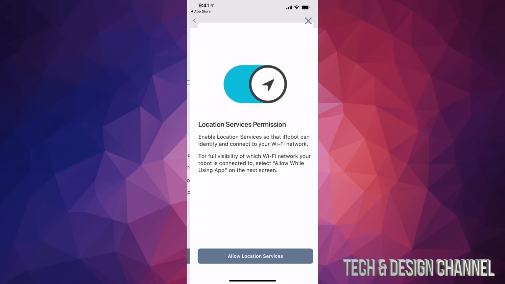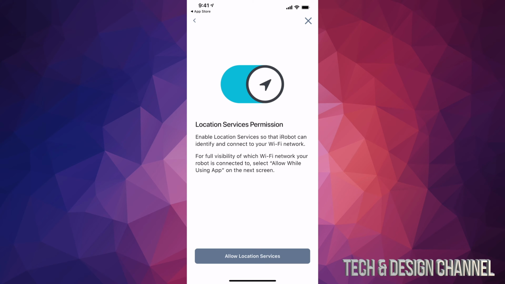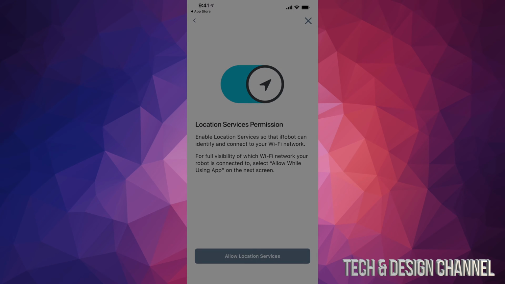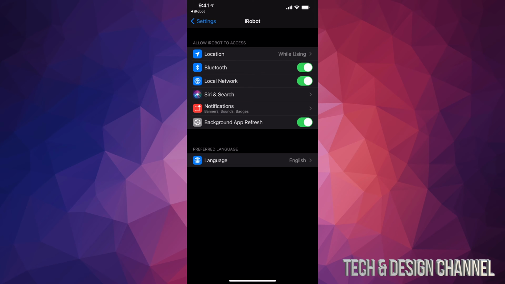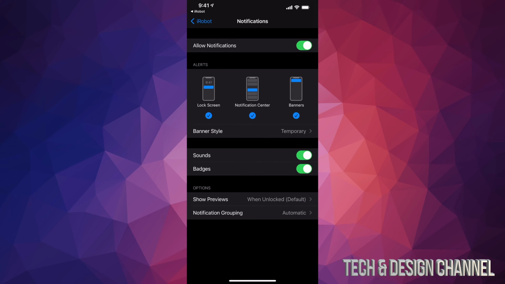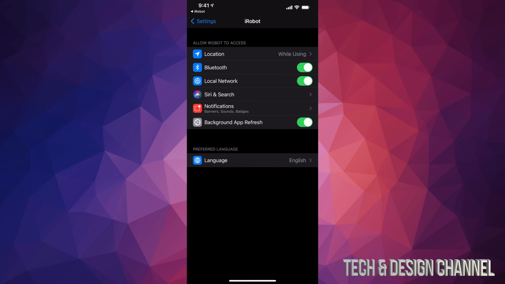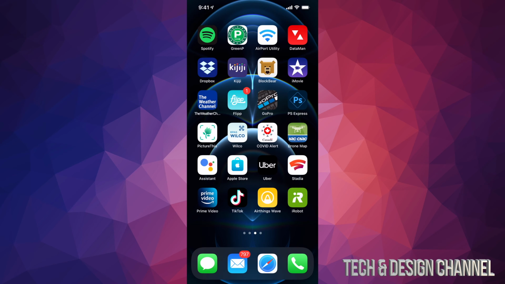Just press get started. Yes, we do need to allow location services, so allow that. So at this point, what you should press is the below thing. So go to phone settings, just press that. It will take you down here and just make sure everything's green. So you guys can see local network, Bluetooth, location, all this is good. I will also go into notifications and just make sure everything's turned on at the moment. You will want this. You can turn them off later on. We're gonna go back and just make sure everything's good. We can just get out of our settings and just go back into your app.